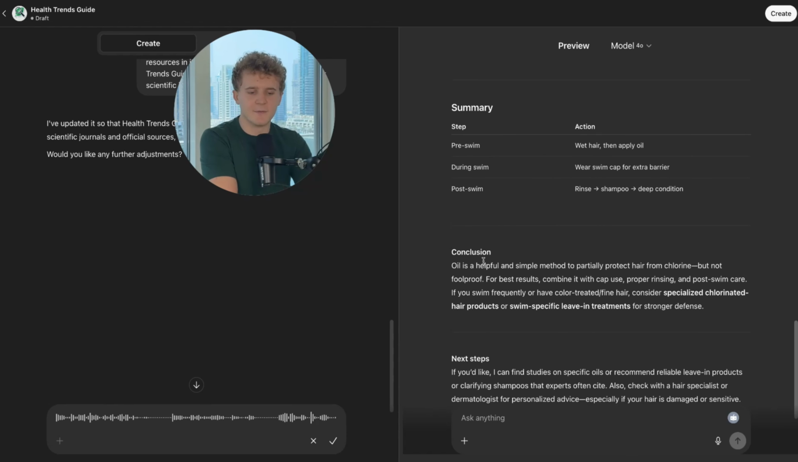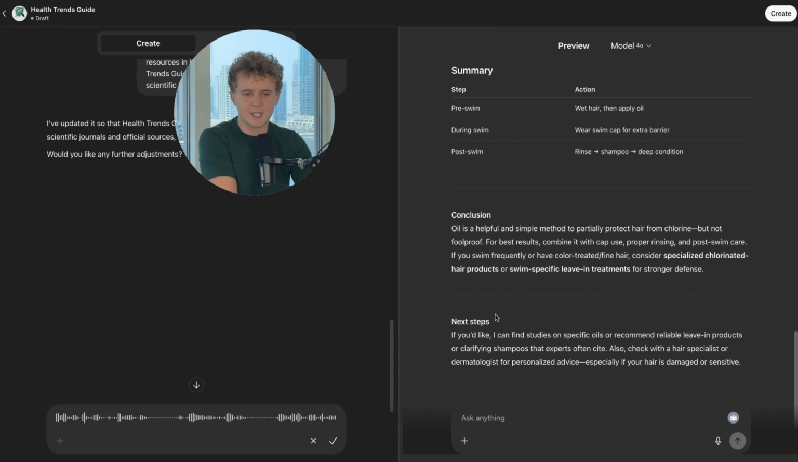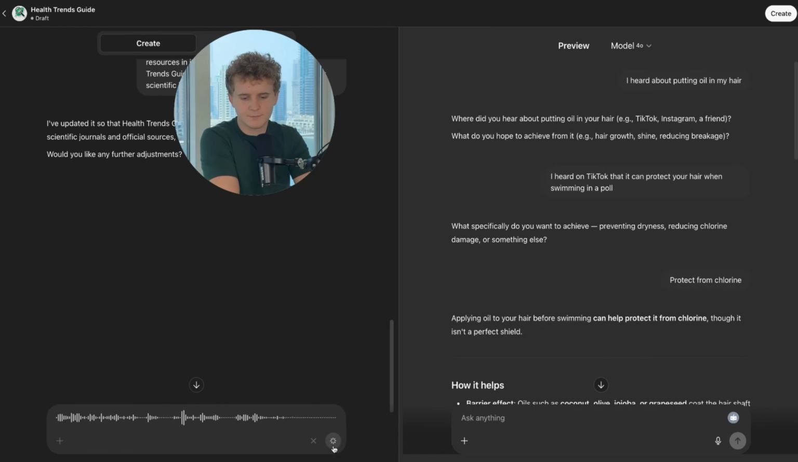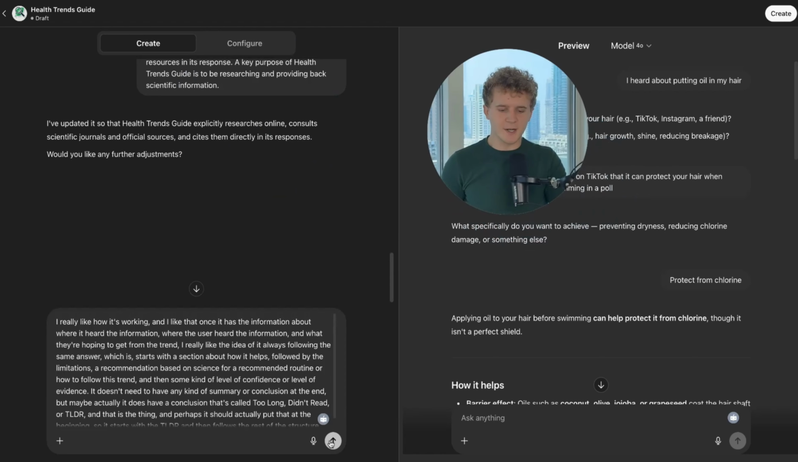Doesn't need to have any kind of summary or conclusion at the end, but maybe actually it does have a conclusion that's called too long didn't read, or TLDR. And perhaps it should actually put that at the beginning. So it starts with the TLDR and then follows the rest of the structure. So let's see. And now what it should hopefully start to do is give a more structured response every time we ask.